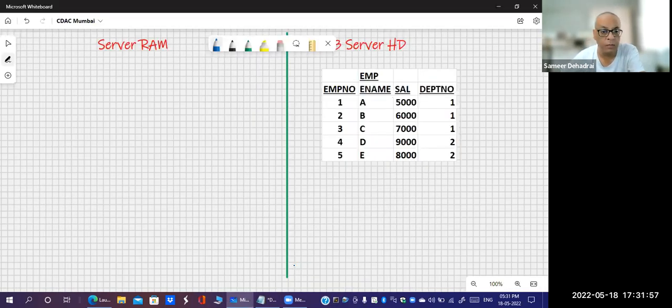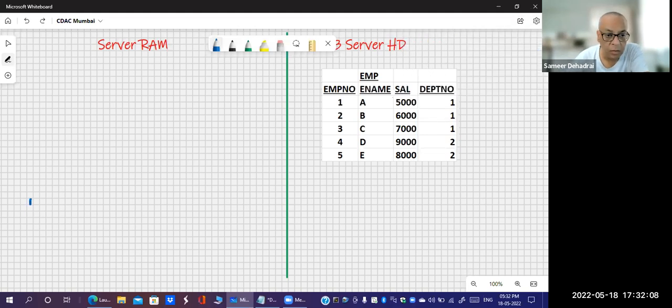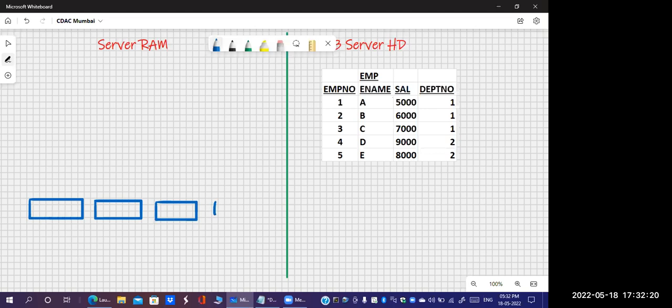So look here, considering that this is the server app, my 4 variables are created. They are there in server app. A, B, C, and D. Same structure as EMP. You may want to draw this.